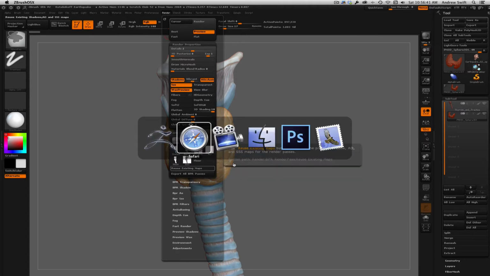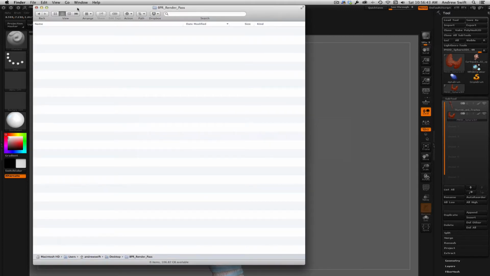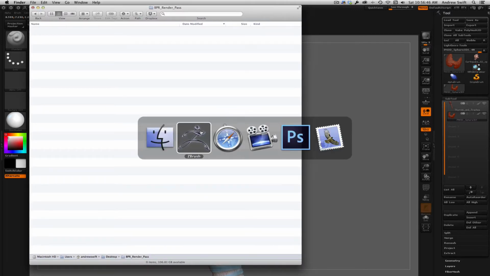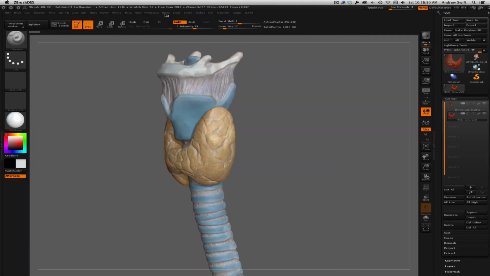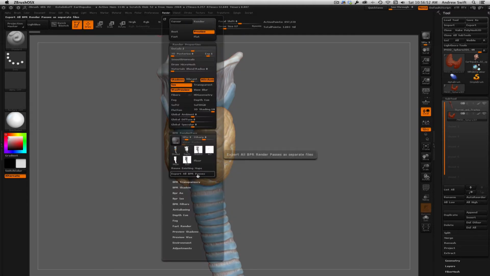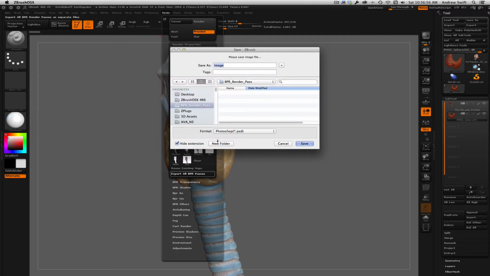Let me go and make sure my folder is empty, because by default it's going to export to the same folder, and I want my Photoshop action to look at that folder. I'm going to use a Photoshop action to put all those in one document, because that's what takes so long. It's just annoying. So I'm going to click export, and it's going to put it in the folder which I call BPR_render_pass. I'm going to name it image.